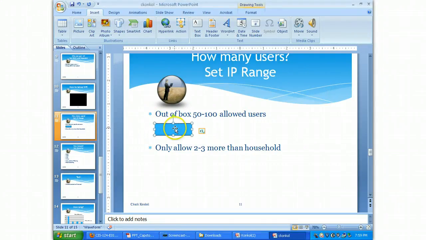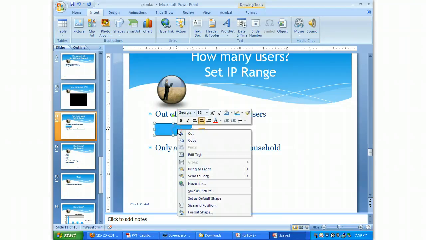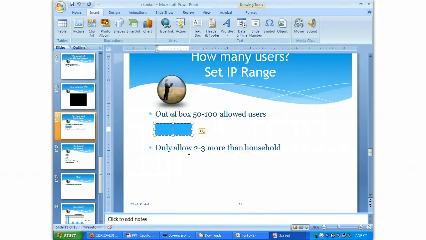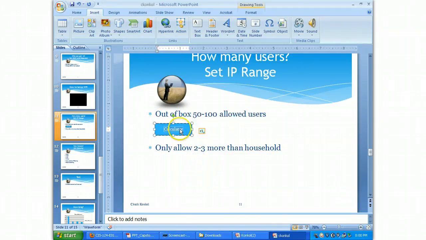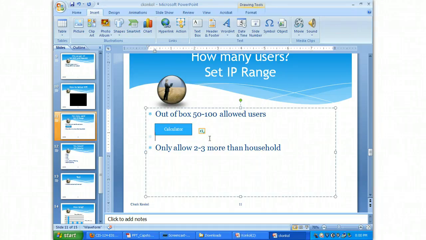You'll notice I don't have any text in mine yet, and you might not have either because we haven't typed anything in. To get text in here, all I need to do is right-click on that box one more time, go to Edit Text, and just begin typing, calculator. Again, right-click, Edit Text, and type calculator. As soon as you've done that, Control-S to save what you've done.